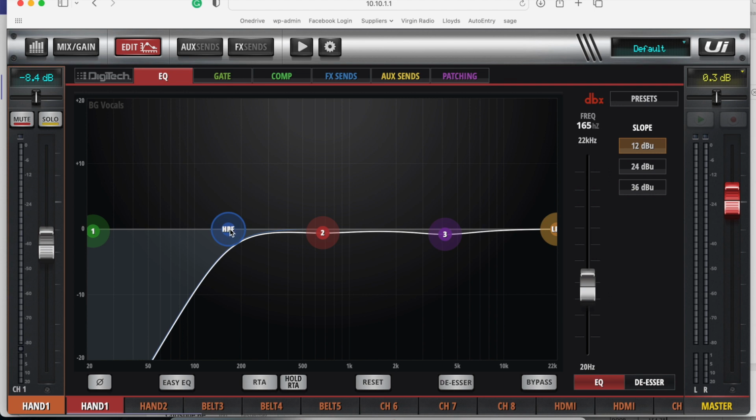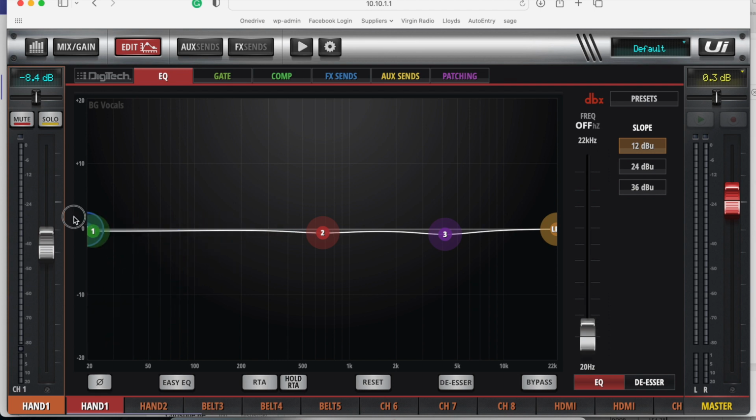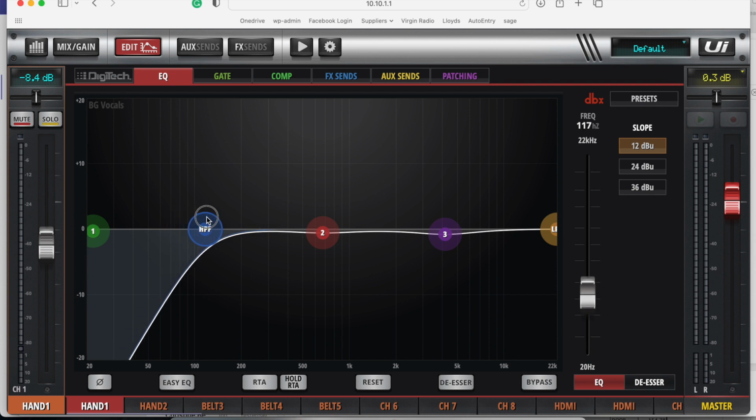So if it's a speech microphone, take the low frequency off. If it's an instrument, particularly a guitar or a keyboard, you won't want that high pass filter on, so just wipe it out.